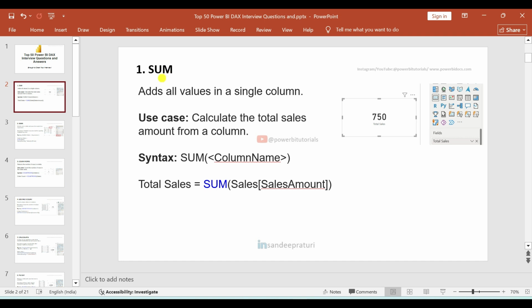Let's understand the definition first. Adds all values in a single column. So let's suppose you have a sales column and you want to calculate total sales, then you can use the SUM DAX function. And here you can see the use case. Calculate the total sales amount from a column. It can be anything, any numeric value such as profit, quantity, price, sales and many more.